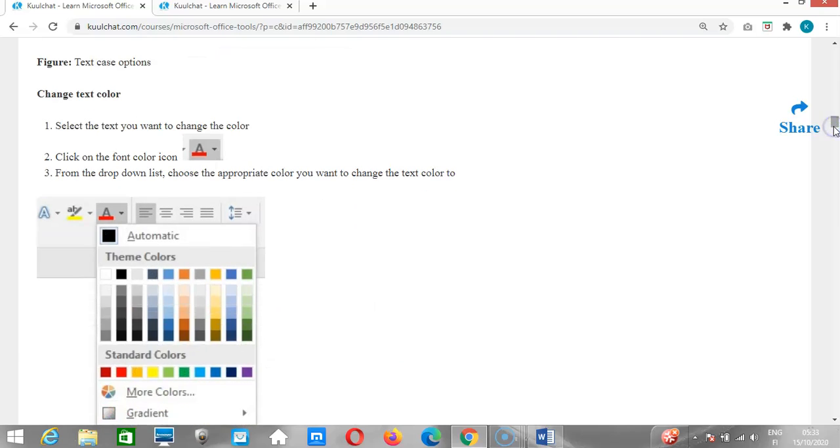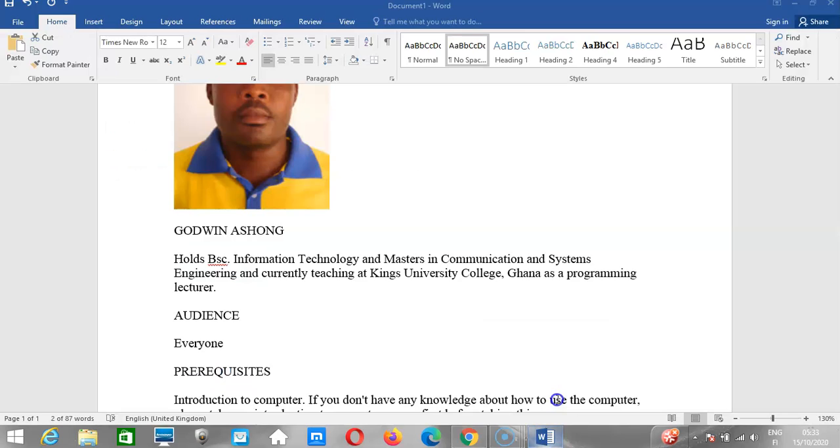Then changing text font color. To change the font color of the text, you just have to highlight the text. Then here is the font color. When you click on it, there will be a drop down of the colors. Okay, so by default it's on black, and normally it goes back to the previous color that you used.